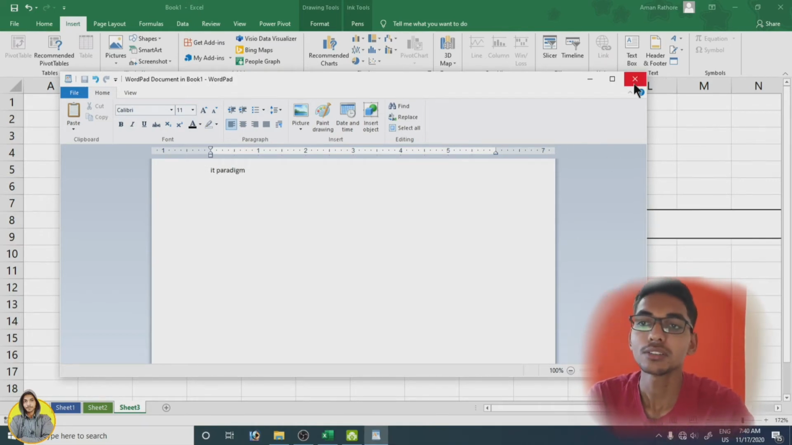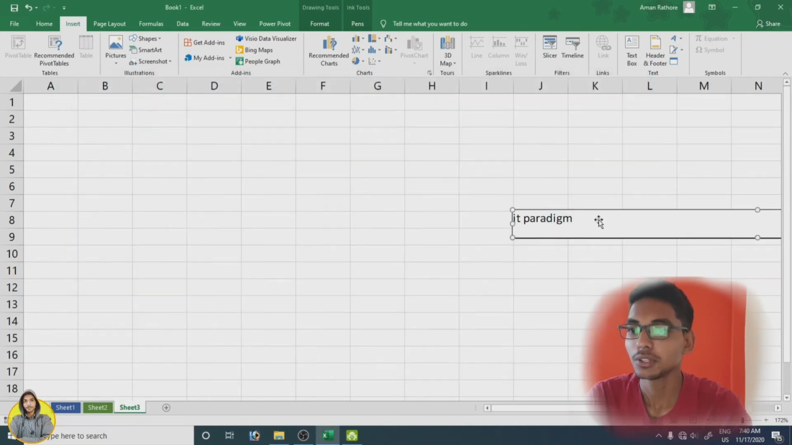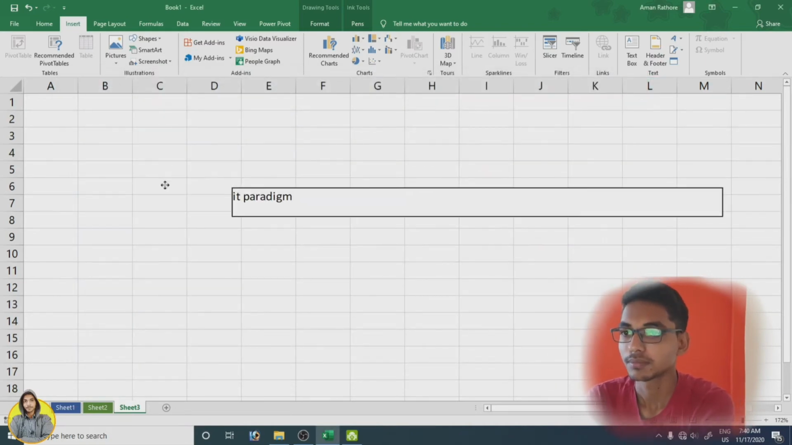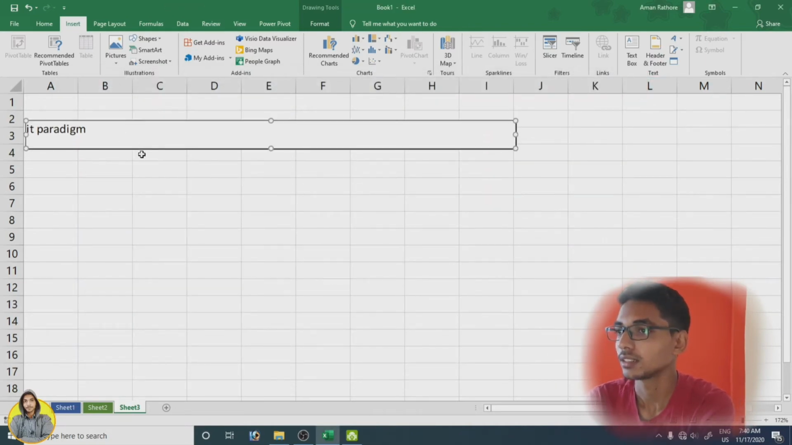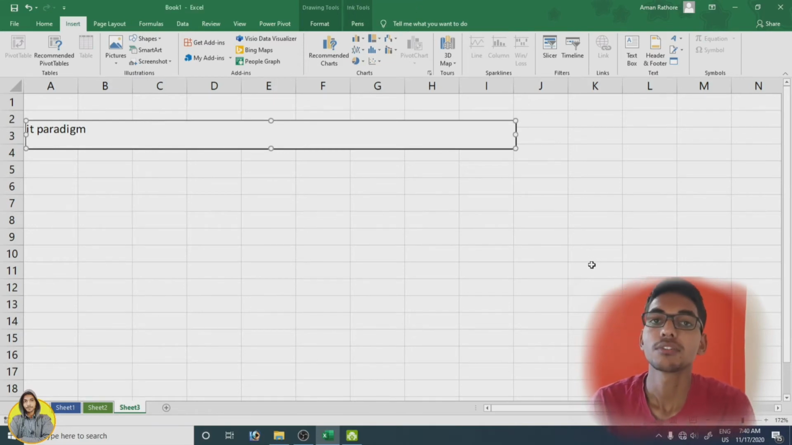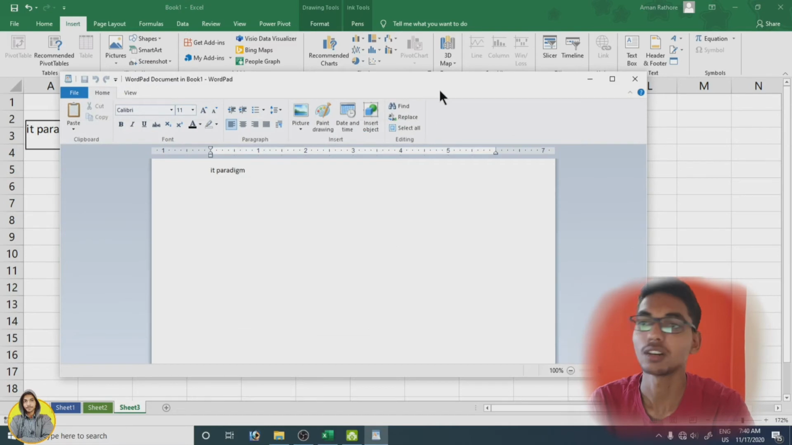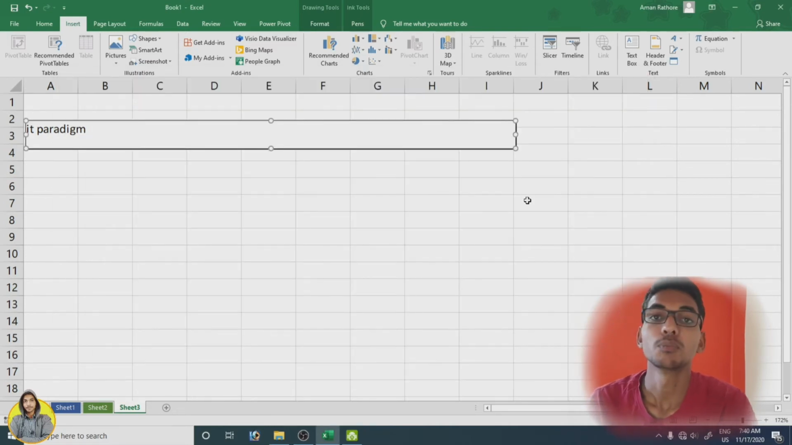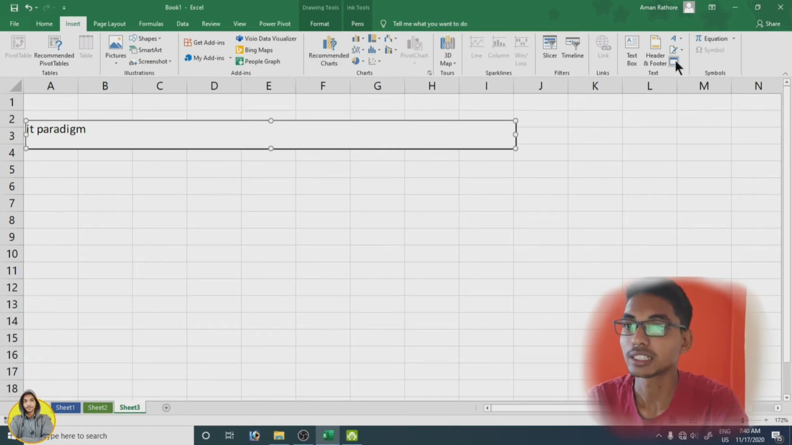Okay, now let's close this, and you can see here the part of WordPad. Because we did not select the display as icon option, it is appearing as a part of WordPad. Again, if I double click on it, a WordPad window will appear. And again we have more options.